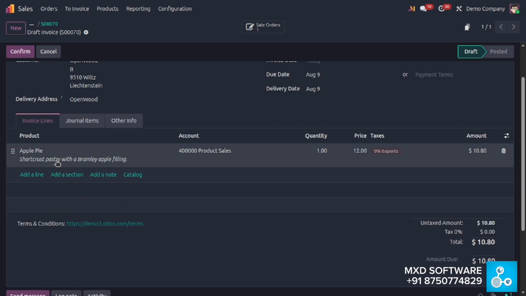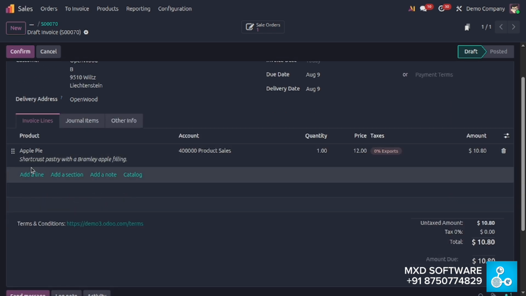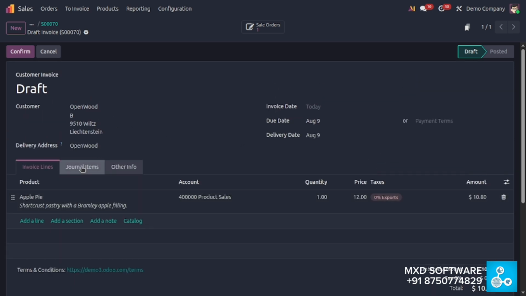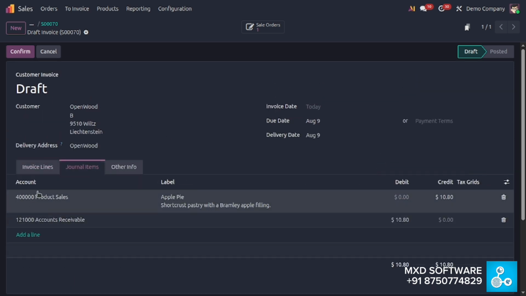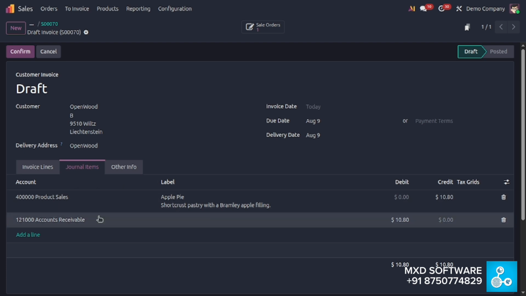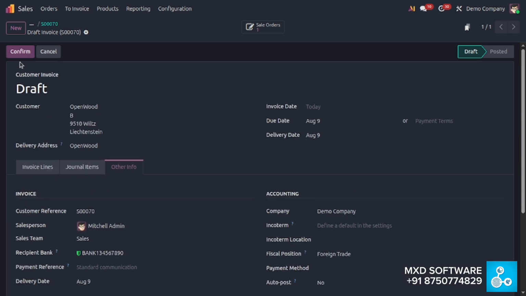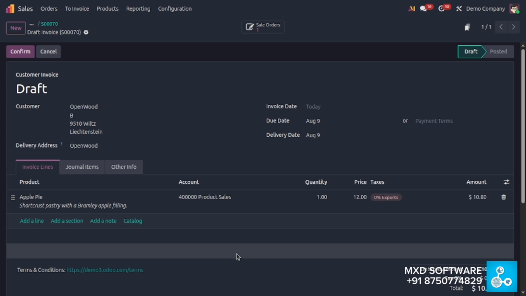Now this is the format: this is the product, this is the remark, this is the quantity, this is the price, this is the customer. These are the general entries that this particular invoice will create. General entries are required for your accounting purposes, and here is the other information. You can check who the salesperson involved in all these activities was, what the bank account is, and these things, right? And after doing all this, you can confirm this invoice.